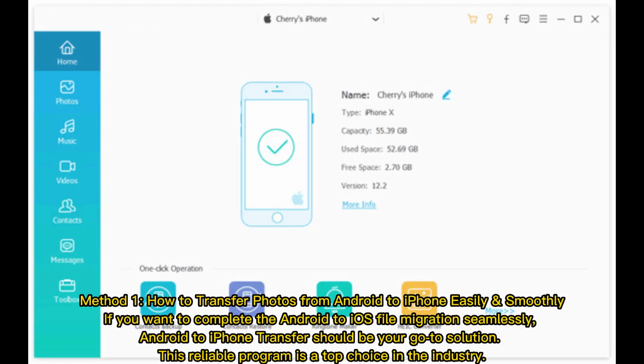Method 1. How to transfer photos from Android to iPhone easily and smoothly. If you want to complete the Android to iOS file migration seamlessly, Android to iPhone transfer should be your go-to solution. This reliable program is a top choice in the industry.